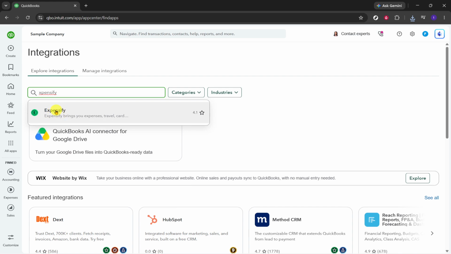Once you're there, find the search field and enter Expensify. Typing the app name into the search bar will narrow the results and make it easier to find the exact integration you need. Be sure the spelling is correct so the right result appears.